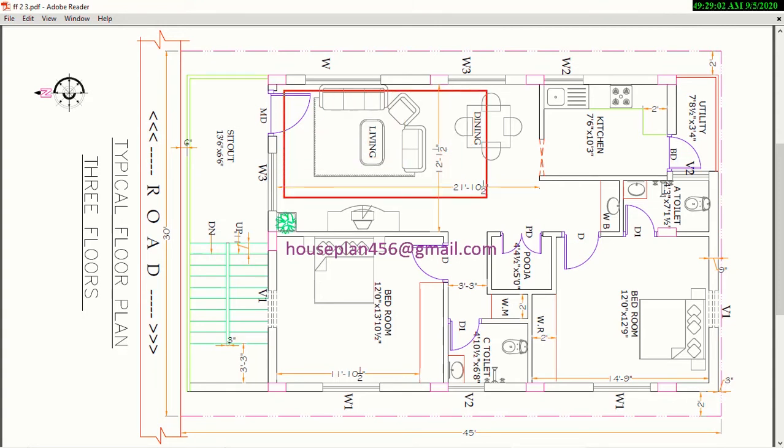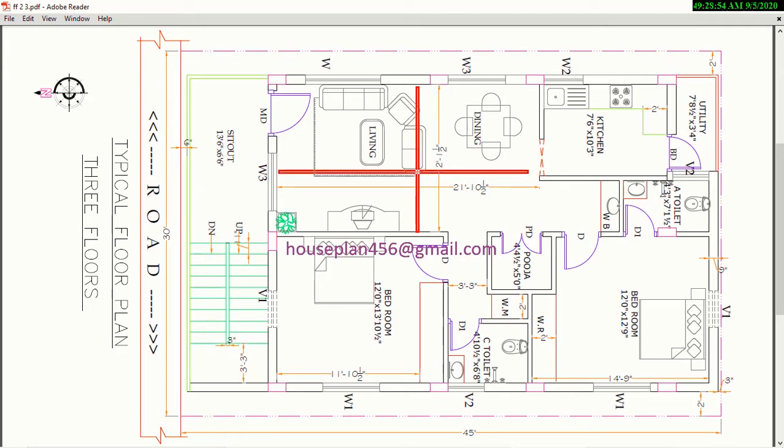This is the living and dining area of size 12 feet 1.5 inch by 21 feet 1.5 inch. All outer walls are 9-inch brick wall. All inner walls are 4-inch brick wall.